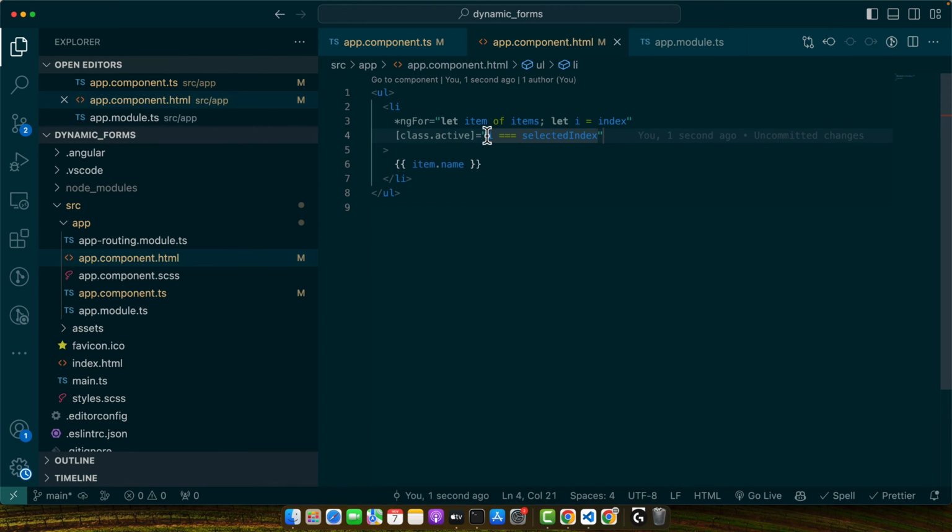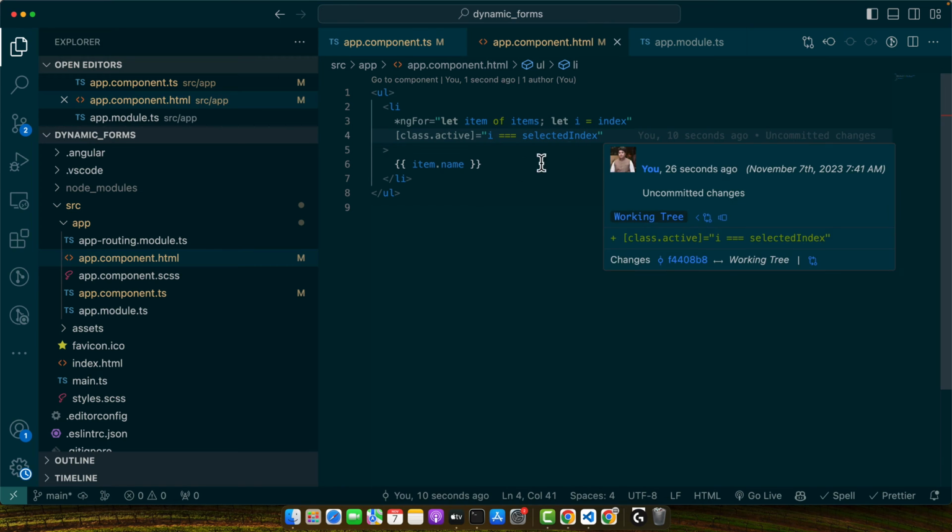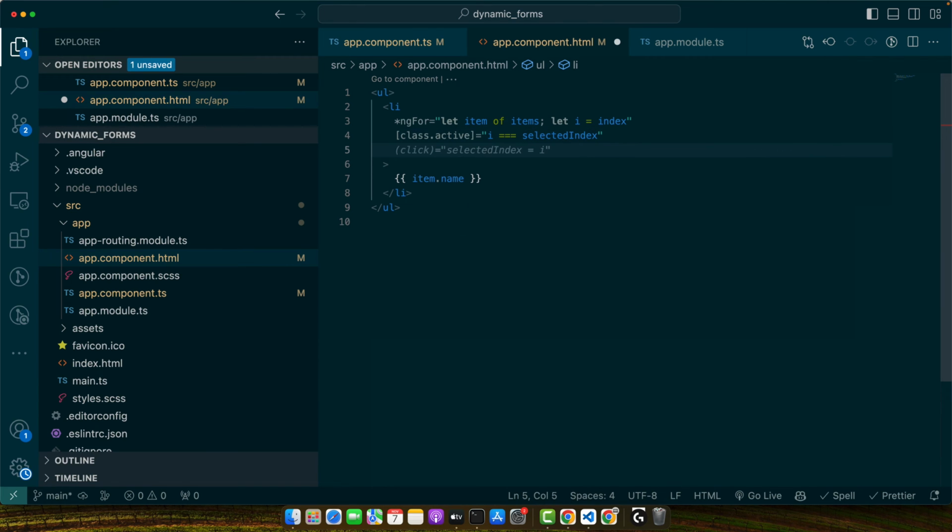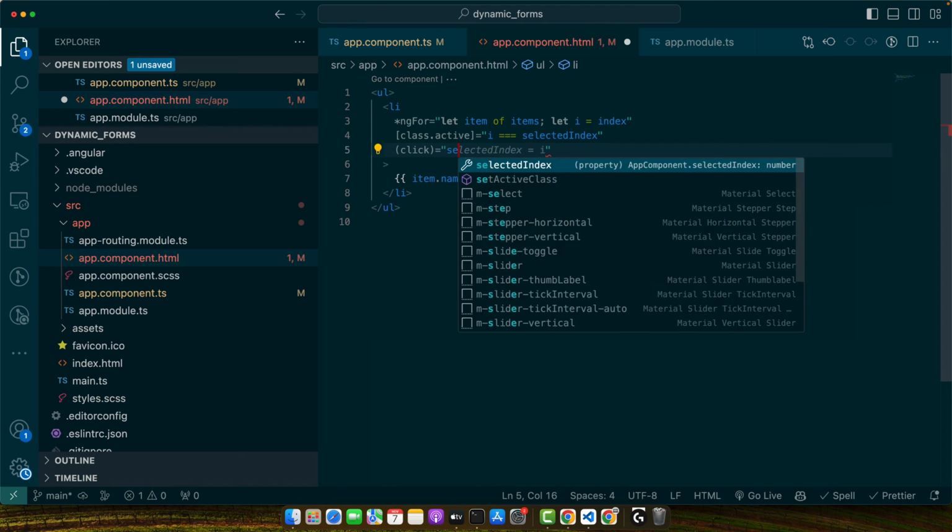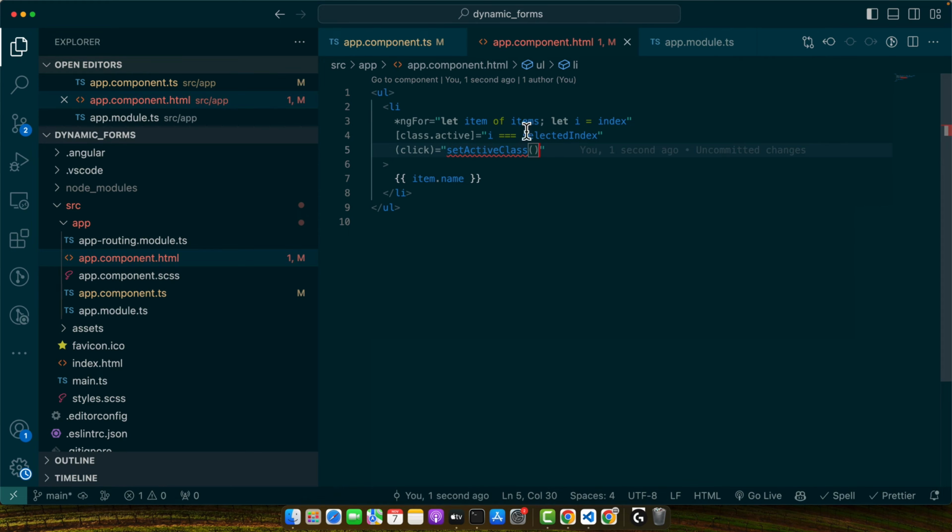So here we are saying that if i is equal to selectedIndex, then it should add the active class on it. So for example, if i is 2 and the selectedIndex is 1, then it will not be active. But if selectedIndex is 2 and i is also equal to 2, then it should be added. All right, and other than that, let me add the click event so that whenever we click on that, it should call the function that we just created, setActiveClass. You can set the active class directly from here as well, but let's do that in a separate function that we created in the component.